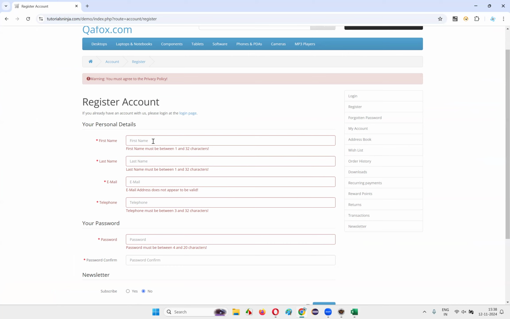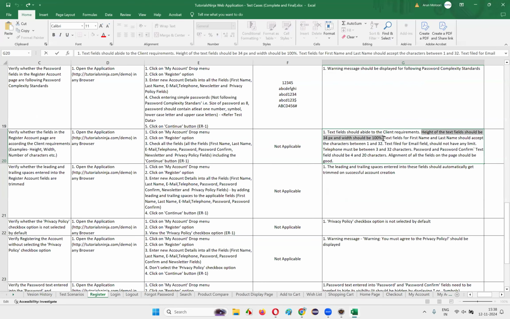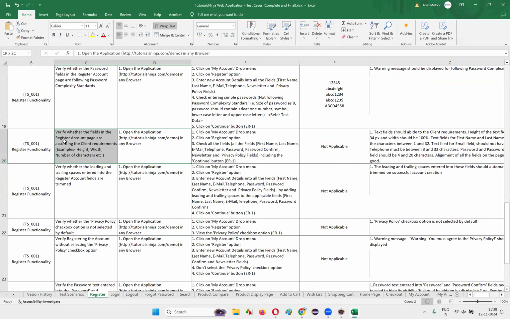Simple. So how do we find out whether the height is 34 px and the width is 100% for all these fields? For that, I'm going to automate. And there are many other expected things that we have to automate. One by one, we are going to automate, guys. I cannot explain everything at a go. Let's automate this particular test case.